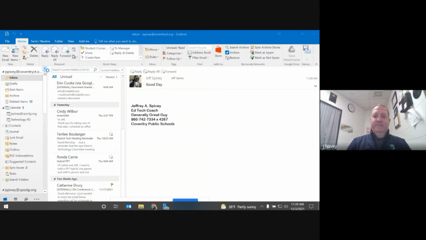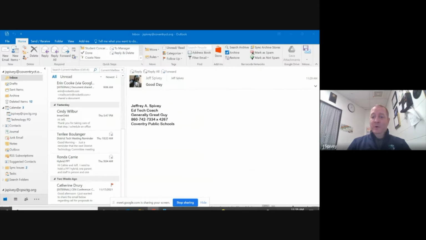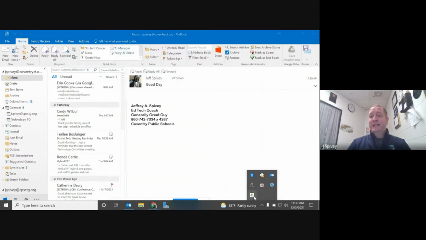And if you click it, if you already have it, it's going to pop up and say Google Drive is already running, because mine's already running. If yours isn't running or you don't see that icon in the task tray, then we want to make sure we come down and install it.